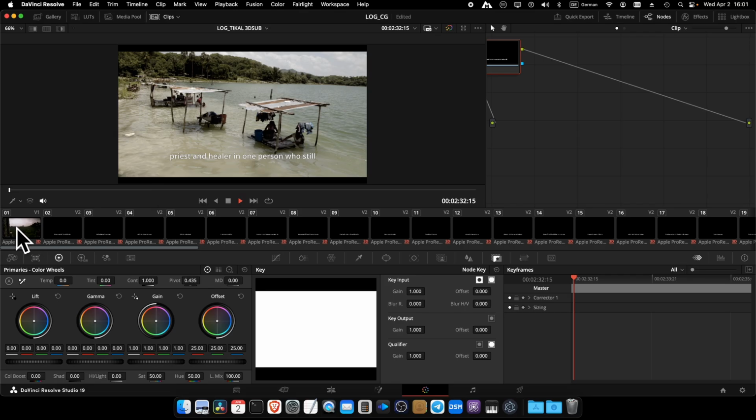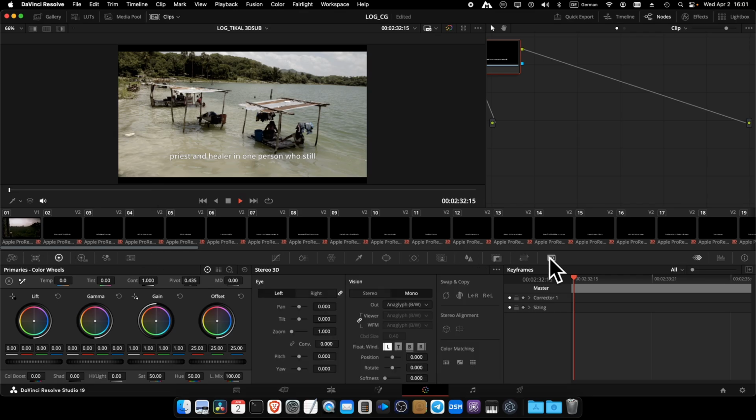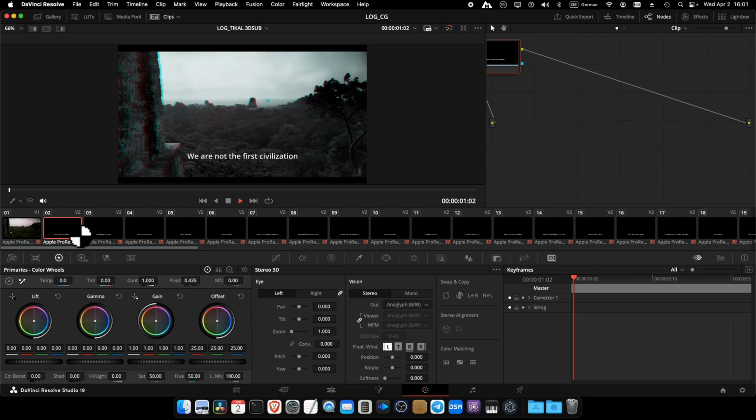If I change my display mode from mono to stereo, you see that we have now the background in stereoscopic 3D to watch with our red and cyan glasses. And additionally, we have in front the subtitles, so this does not look any different compared to what we had before, but now we are actually able to change the 3D settings.